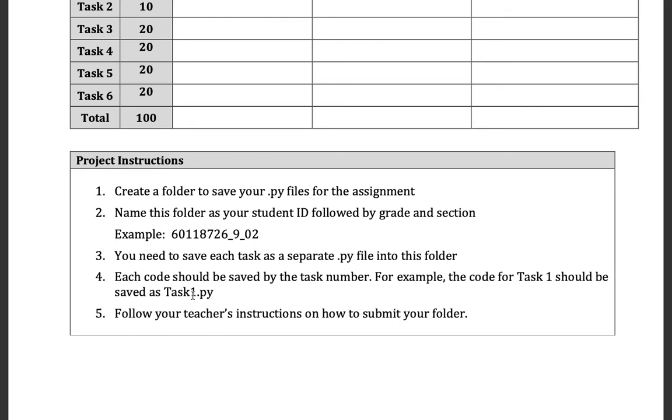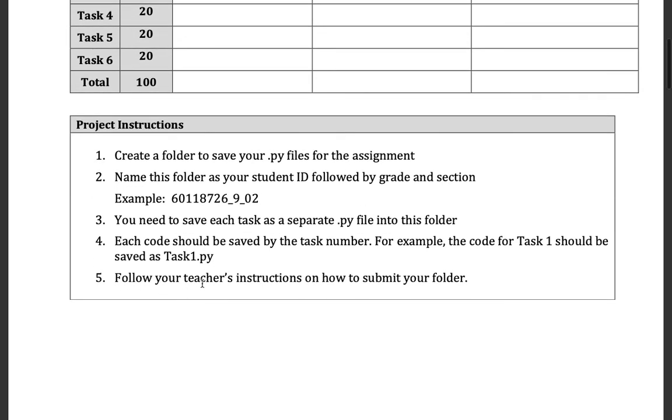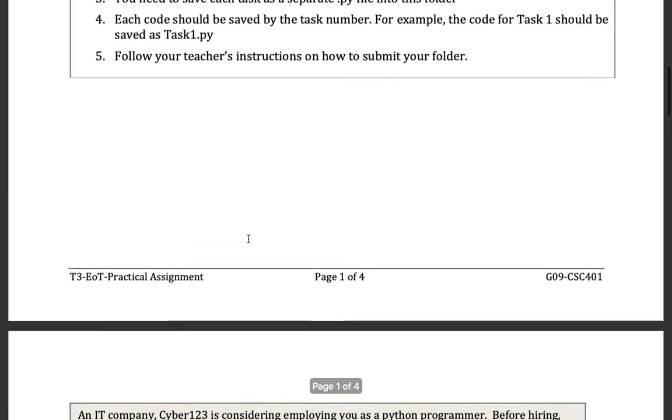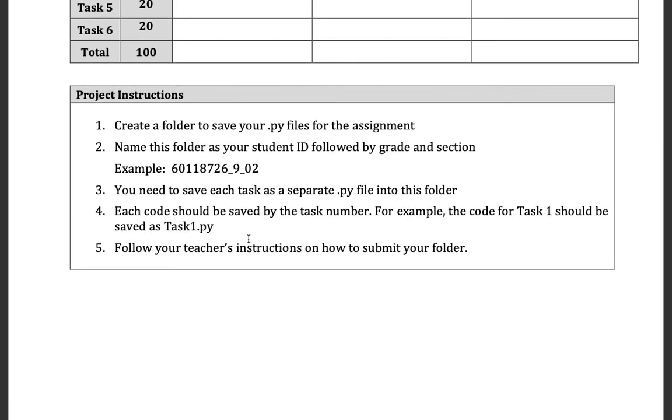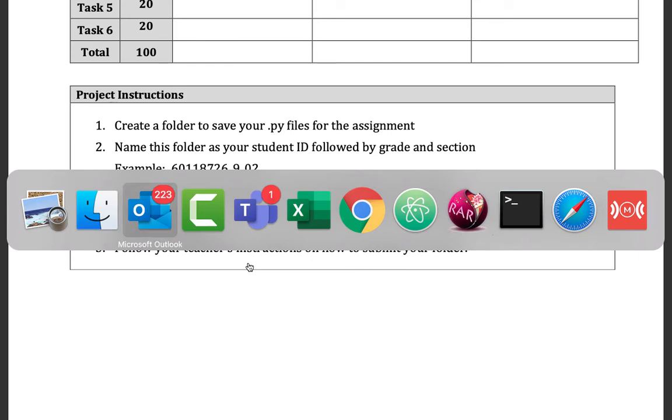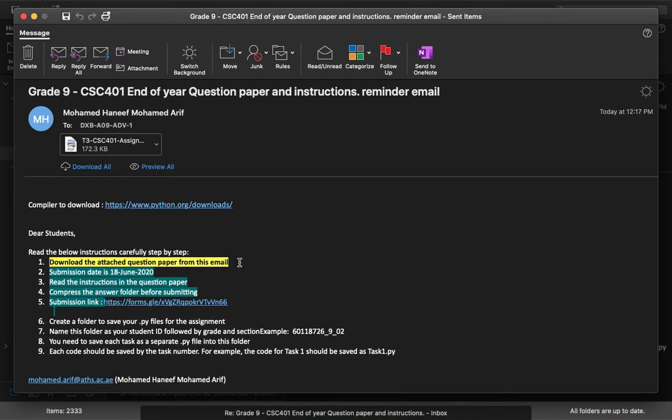Okay? Then point number 5 says follow your teacher's instructions on how to submit your folder. Now you've finished all the activities, you've finished writing all the code for all the 6 Python tasks, and now you have 6 Python files inside your folder. Then you need to follow the teacher's instructions. Where are the teacher's instructions? Go to your email again. Okay, these are the teacher's instructions.